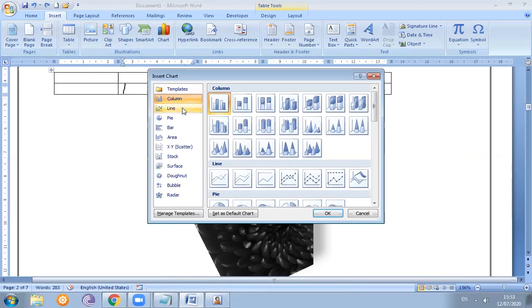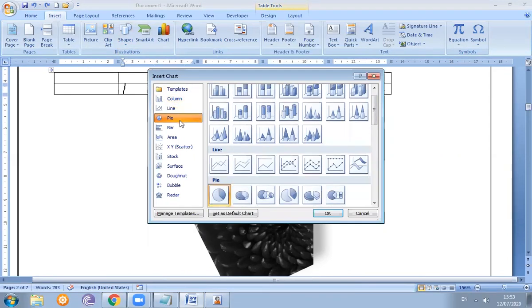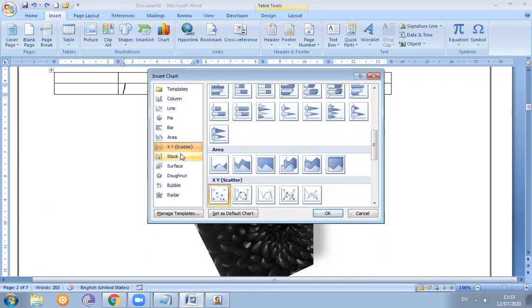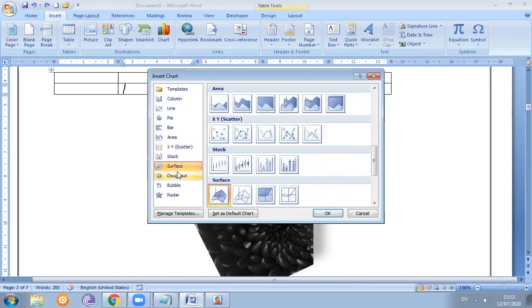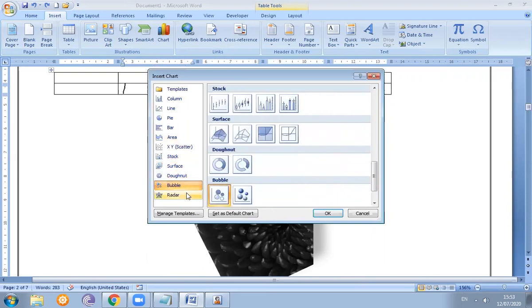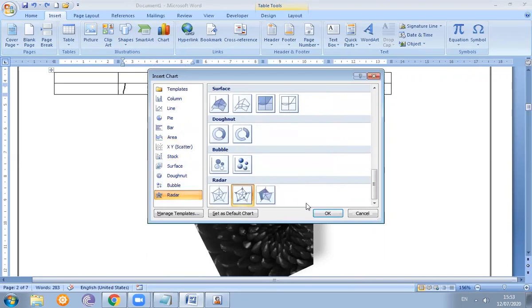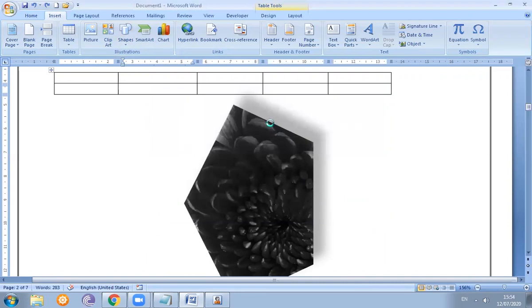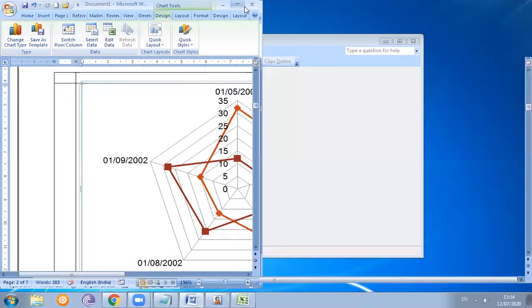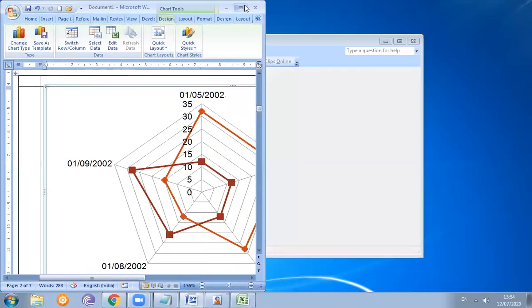Here column charts are available, line charts, pie charts, bar charts, area charts, XY scatter charts, stock charts, surface charts, doughnut charts, bubble charts, and radar charts are available. As per our requirement, we can choose any one of them and handle that chart option. From Excel data we prepare the chart and it displays in our Word document.